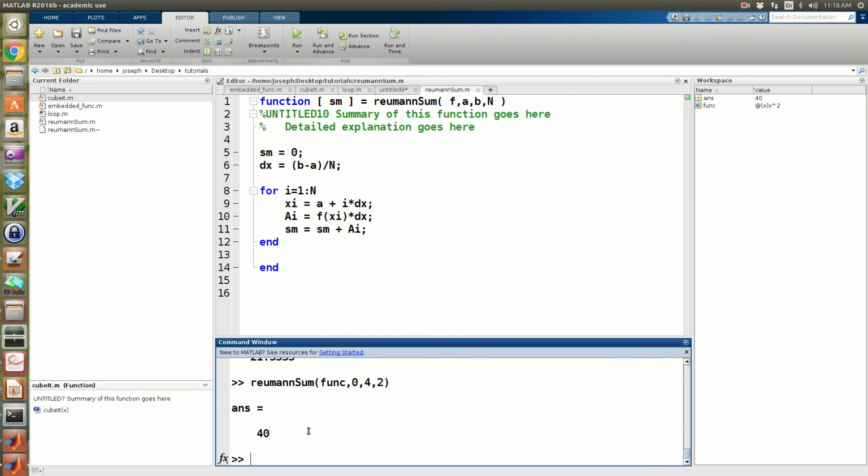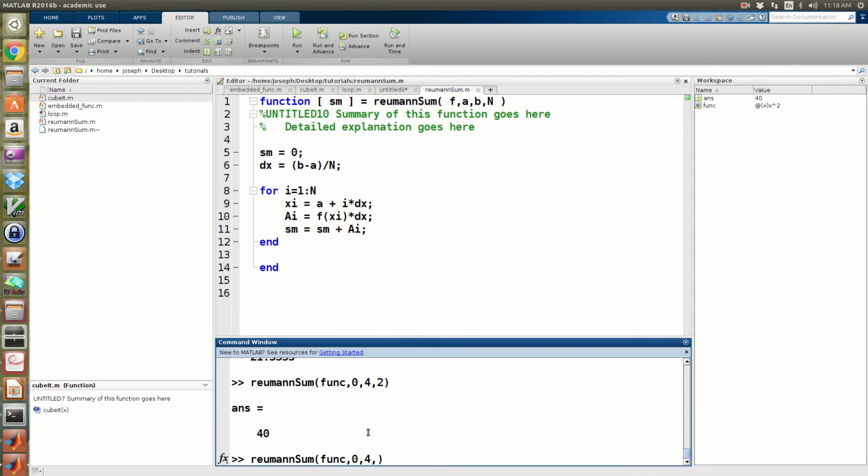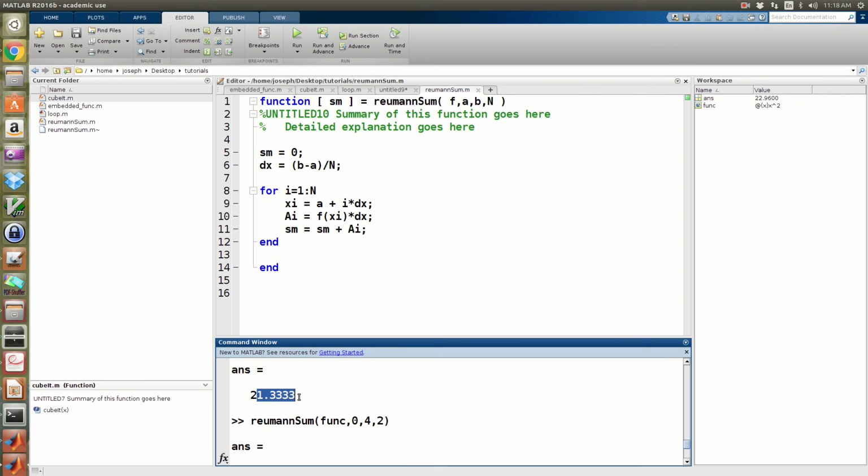So if we want to improve our approximation to the integral, we need to increase the number of boxes that we use. And we can easily do that with this function now. I can put in 20 boxes now. Now look at the answer, 22.96 compared to the true answer of 21.33. We're getting a lot closer.